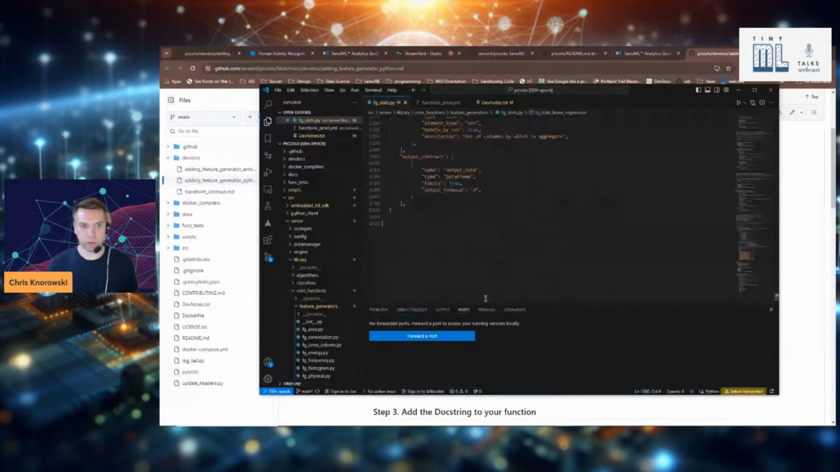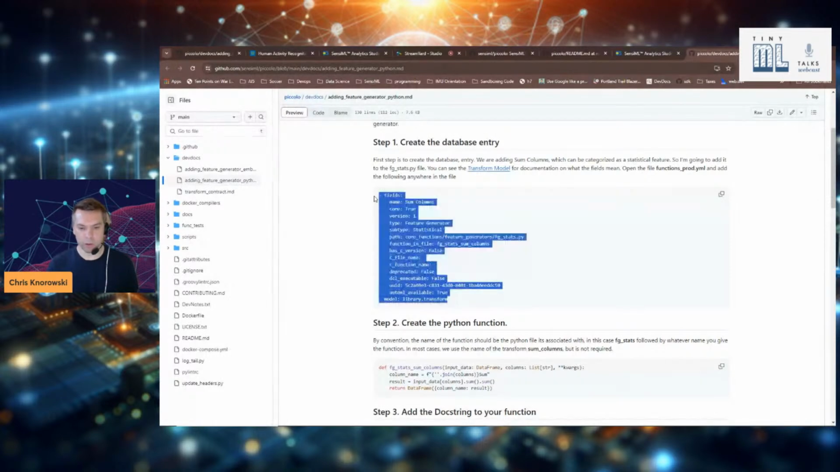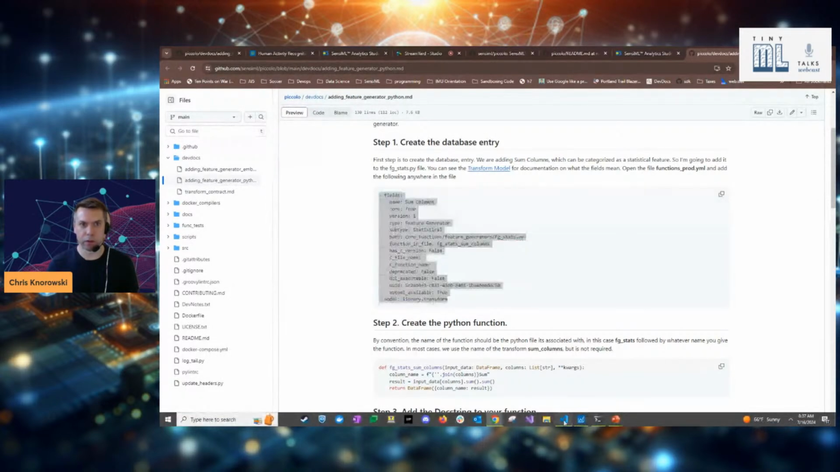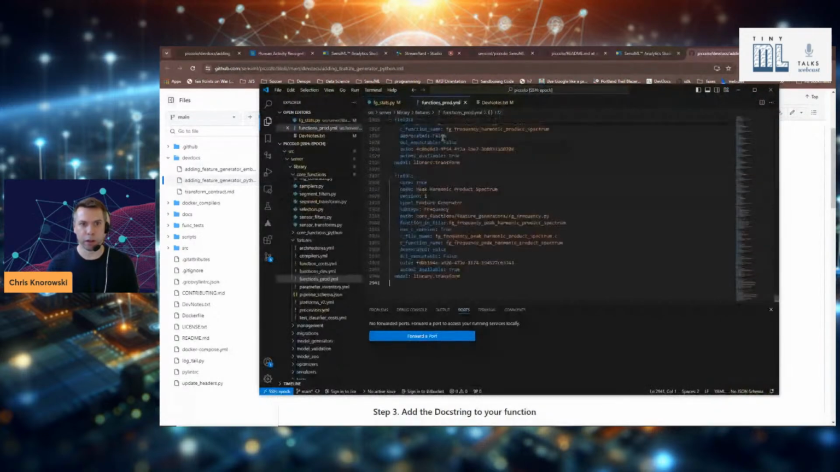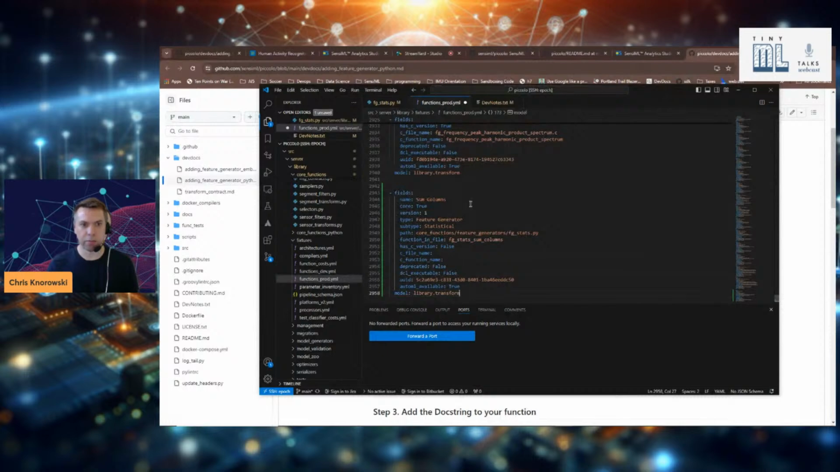Say we want to make a new one, which is sum column. It's going to sum up all of the channels. So if I have accelerometer XYZ, it's going to sum across all of those channels and give me a new feature. The first thing I want to do is create a new database entry. If I come to our functions.prod YAML file, I can add this new database entry. It basically tells me the name, what type it is, what subtype it is, where I can find the Python file, what the function in that file is called, and does it have a C version yet? We haven't created the C version yet, so I just say that's false.